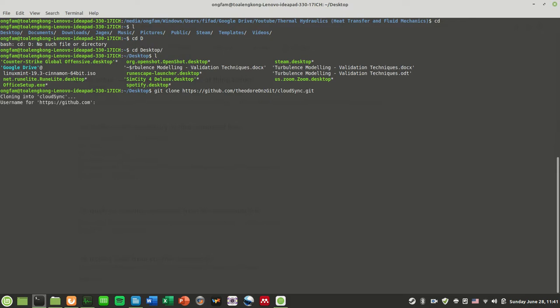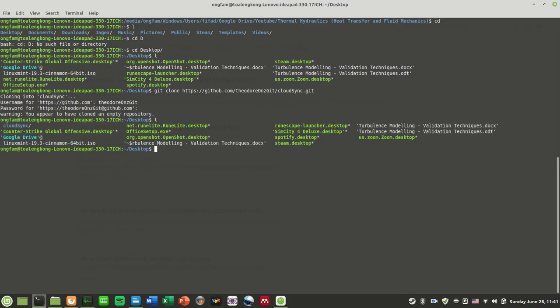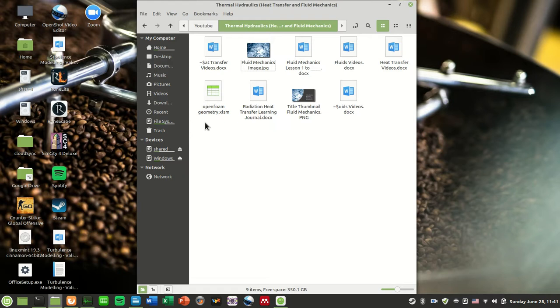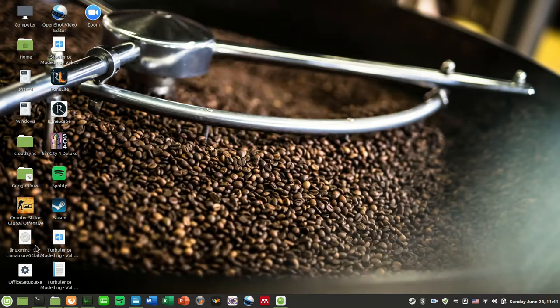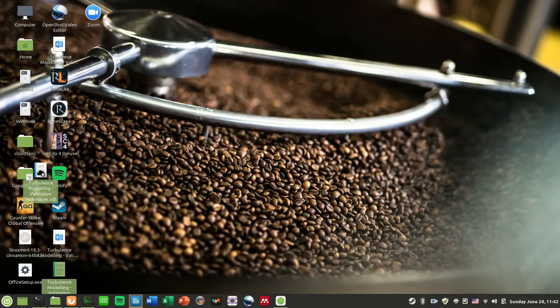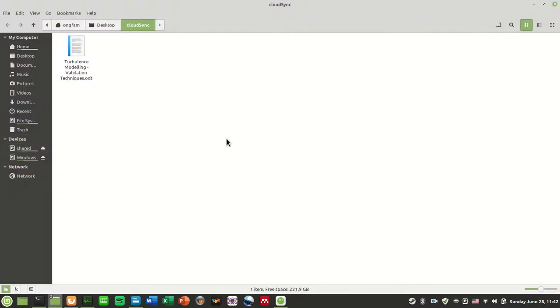So I'll clone. You have to type in your username and password. Okay, I cloned an empty repository, and that's fine, that's what I want. So inside the cloud sync folder, let's say I want to upload some file there. Let's put this random turbulence modeling file in there. I'm just going to drag some random file in.